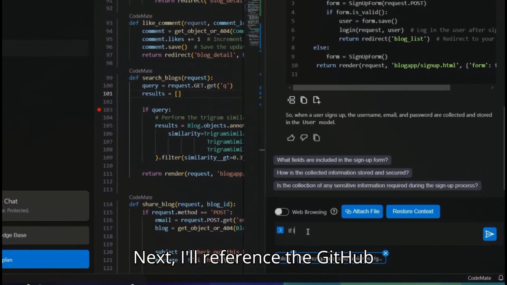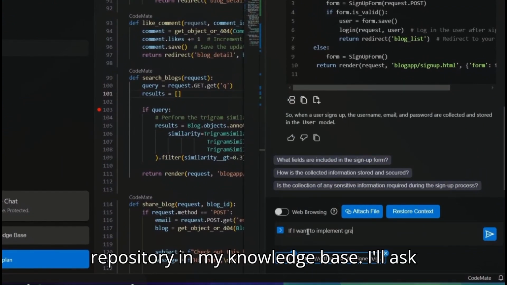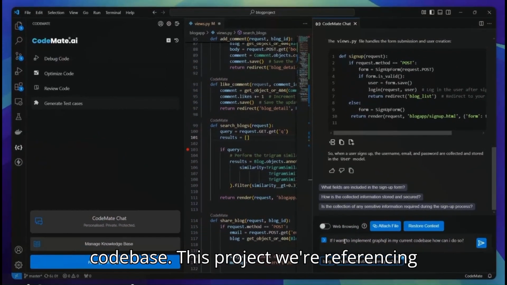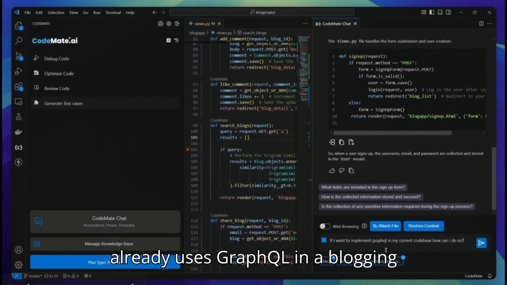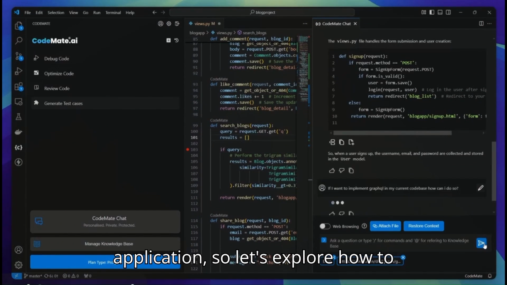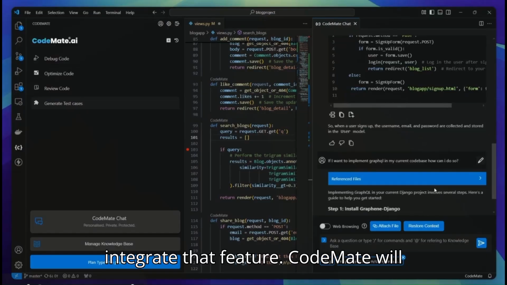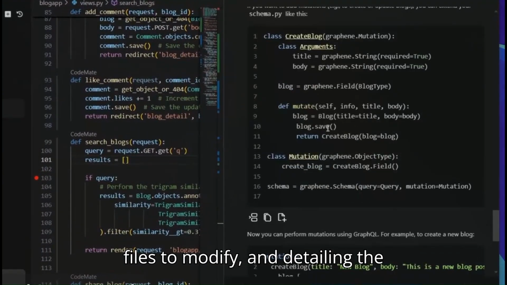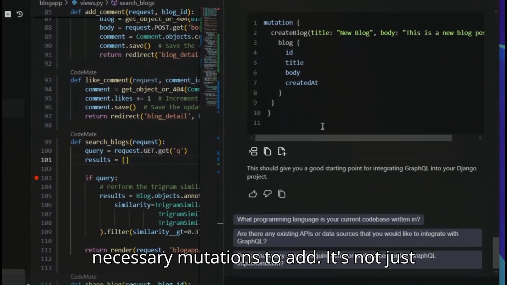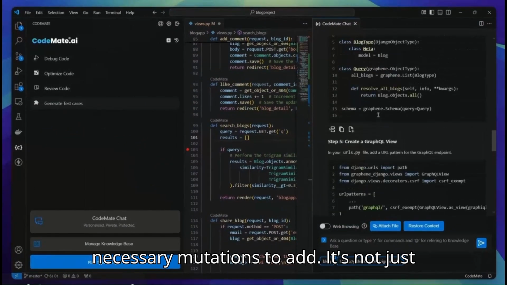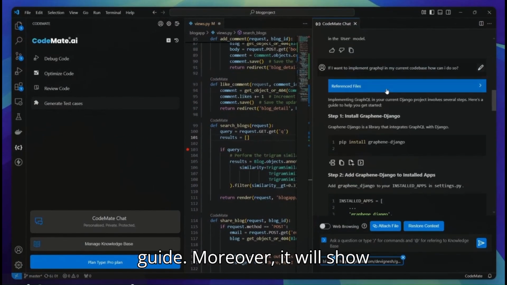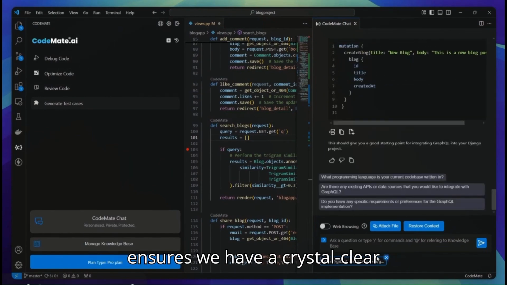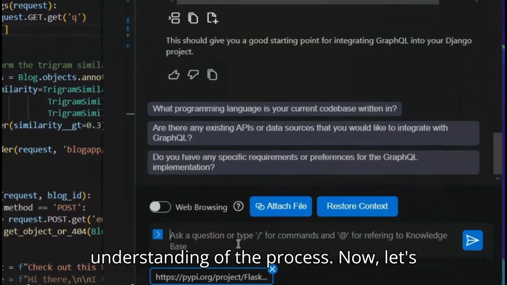Next, I'll reference the GitHub repository in my knowledge base. I'll ask how to implement GraphQL in my current code base. This project we're referencing already uses GraphQL in a blogging application, so let's explore how to integrate that feature. CodeMate will guide us by identifying where changes are needed in the codebase, specifying which files to modify, and detailing the necessary mutations to add. It's not just a vague overview, but a well-defined guide. Moreover, it will show exactly which files were referenced.